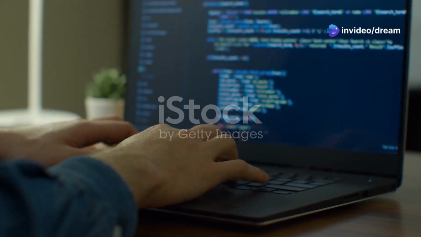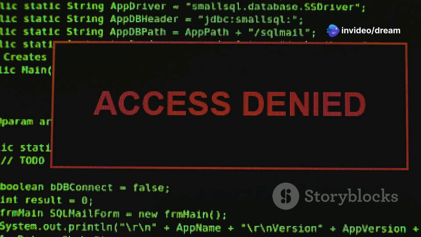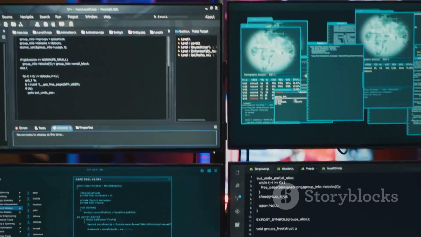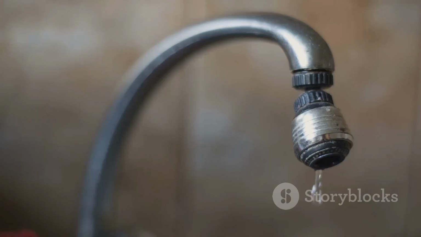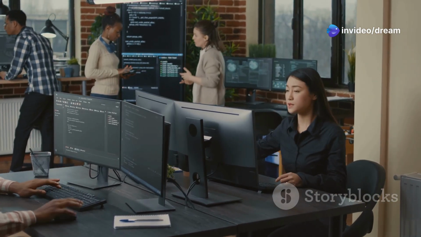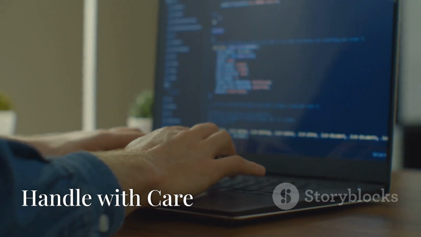Working with files is a common task in programming, but it also comes with its own set of potential pitfalls. One of the biggest mistakes is forgetting to close your files after you're done with them. It's like leaving a faucet running. It can waste resources and lead to problems down the line. And speaking of files, always make sure to check your file pointers before using them. If you try to use a null file pointer, you're headed for a crash.